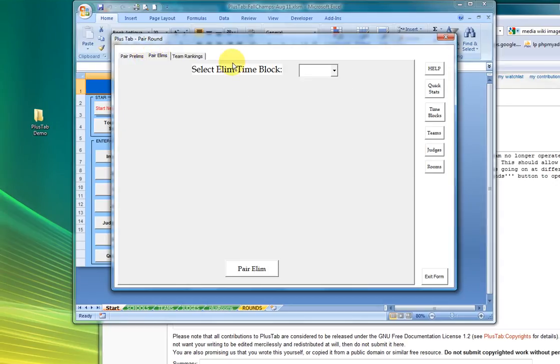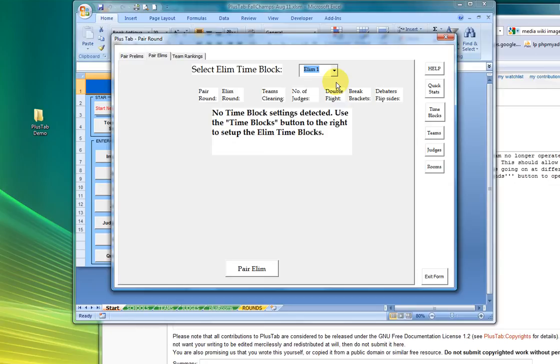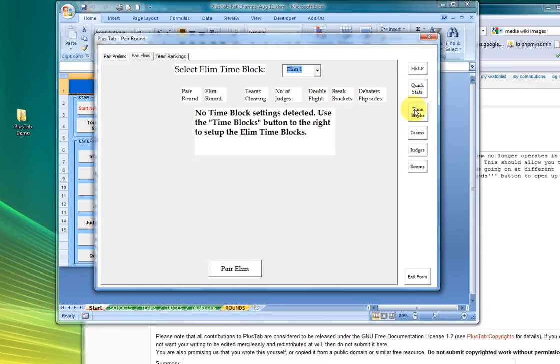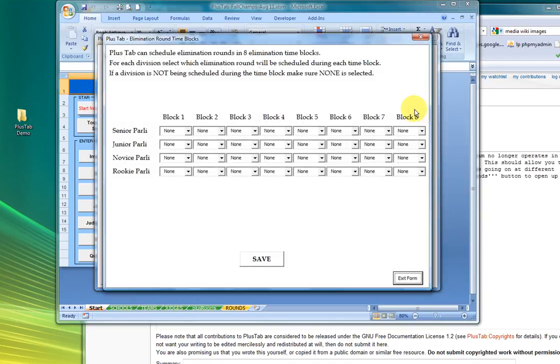Now the major difference between prelims and elims is that we're no longer using rounds to pair, we're using elim time blocks. And you'll remember back on your tournament settings is when you set up the elim time blocks. Now as you can see, I did this on purpose, but there were no time block settings detected. I never went to my tournament settings and set this up. If you get this note, we provided a nice little button to the right that allows you to set your time blocks.